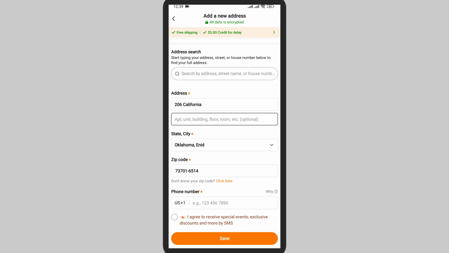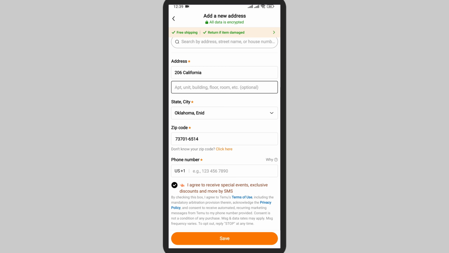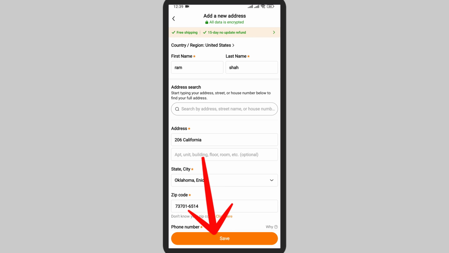Now after you enter all these details, here on the bottom you can see this agree button. Tap on it and you can simply tap on save. So this is how you add a new address.